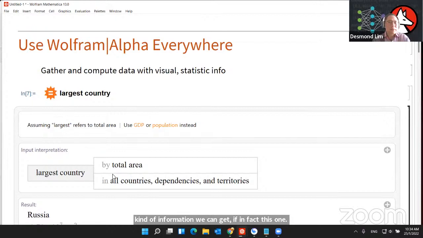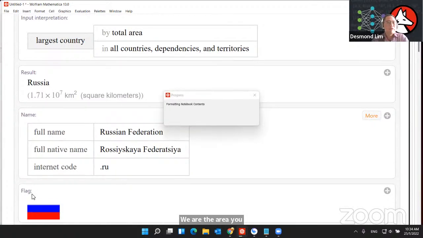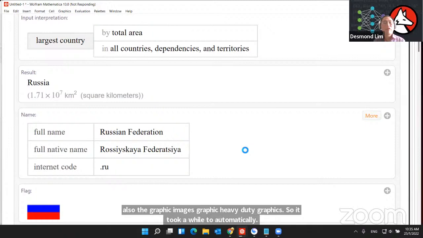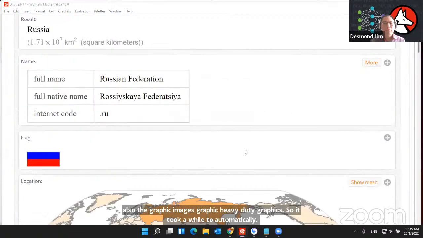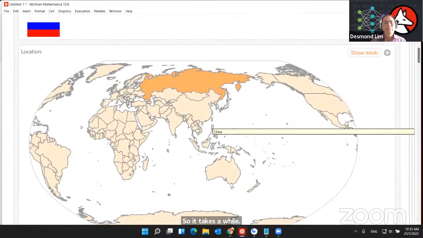Okay, largest country. Assuming we are referring to the total area, the result is Russia, with the area given, their name, the flag, and also, it's still loading. As I mentioned, it depends on the connection speed and also the graphic. It's heavy-duty graphic, so it takes a while to automatically reformat the graphic to fit our screen. And it shows me the location on the world map where Russia is.